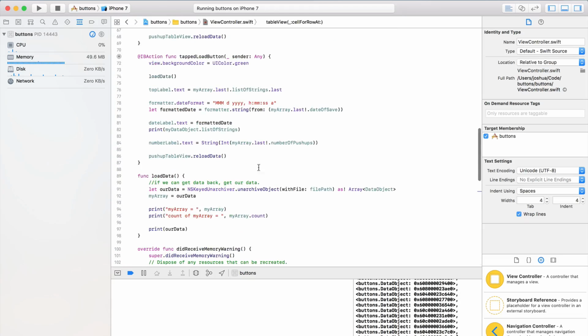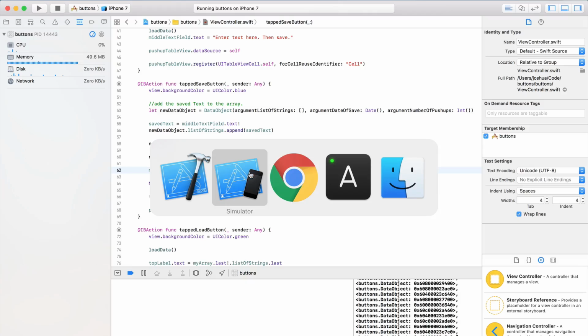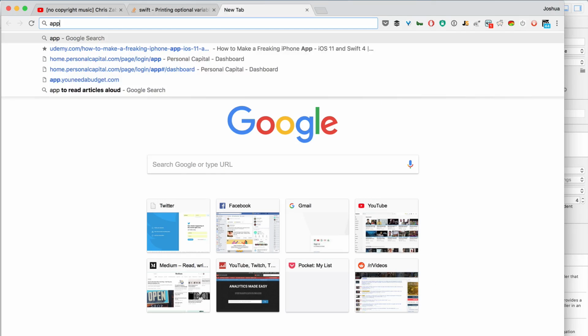So let's figure out how to do that. Let's go to where I'm saving it. When I click save, right here I'm appending this data object, which is my workout, to the end of the list. So I want to append it at the beginning of the list. I don't know how to do that. So let's go Google that.